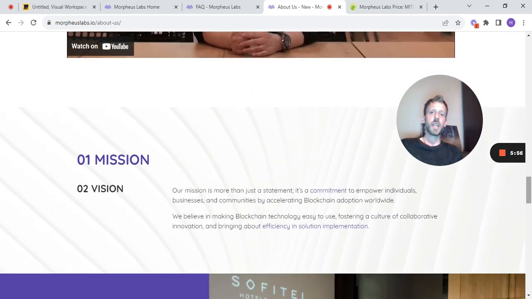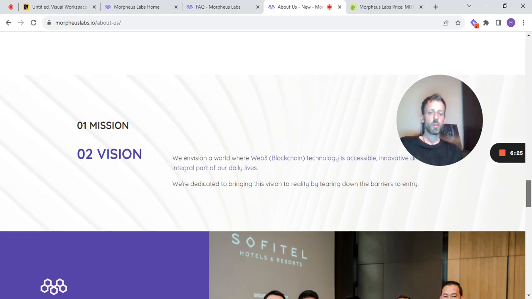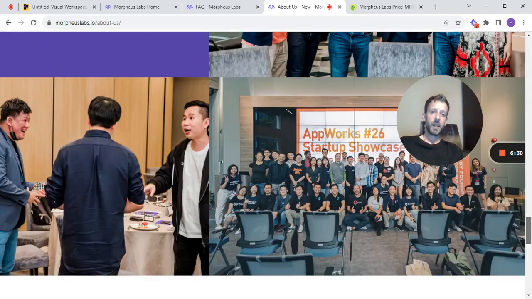Then the mission. Our mission is more than just a statement. It's a commitment to empower individuals, businesses, and communities by accelerating blockchain adoption worldwide. We believe in making blockchain technology easy to use, fostering a culture of collaborative innovation, and bringing about efficiency in solution implementation. And the vision: we envisage a world where Web3 blockchain technology is accessible, innovative, and is an integral part of our daily lives, which I absolutely think it will be. We're dedicated to bringing this vision to reality by tearing down the barriers to entry, which I think is always a good thing.